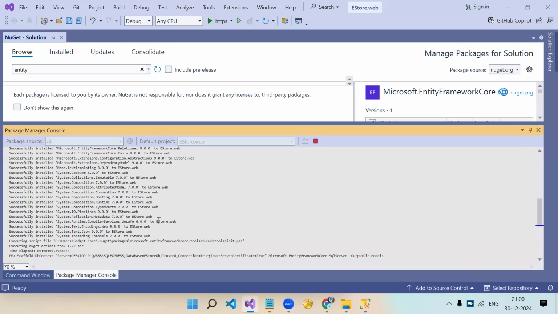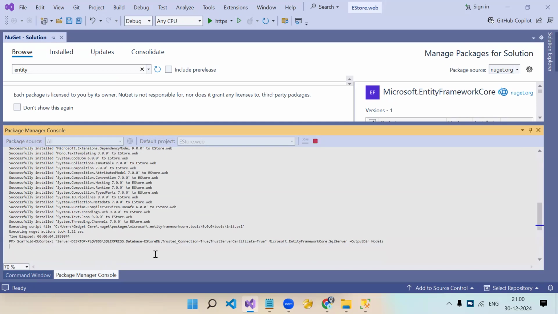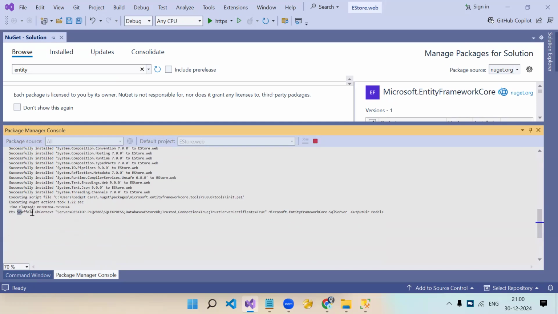Enter. So now it is understanding what scaffolding is. Okay, now it works. There is another way to do this also, but now commands are there, so we don't have to manually write all the code. What is it saying? Unable to find provider assembly. Ensure the name is correct. Unable to find provider assembly.